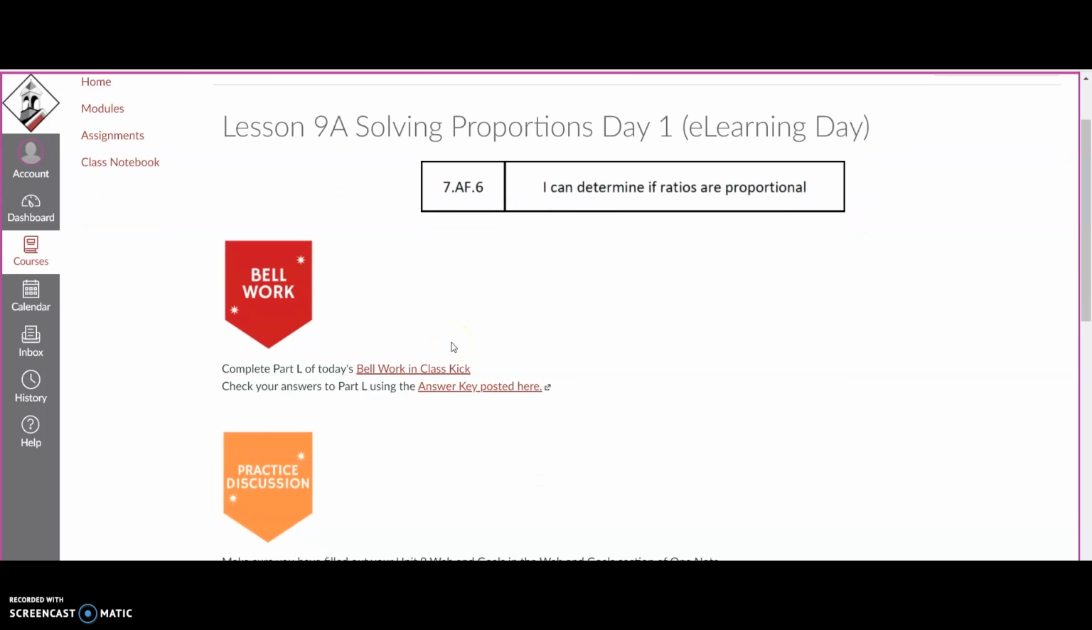To start off our e-learning day today, we're going to do our bell work and class kick like we usually do. We're on part L, so when you put in your class kick code and type in your first and last name, you should be on part L as well. So do the 2 questions that are posted there on part L, and then once they're done, go ahead and use this answer key posted right here in Canvas to check your answers and correct them if you got them wrong.